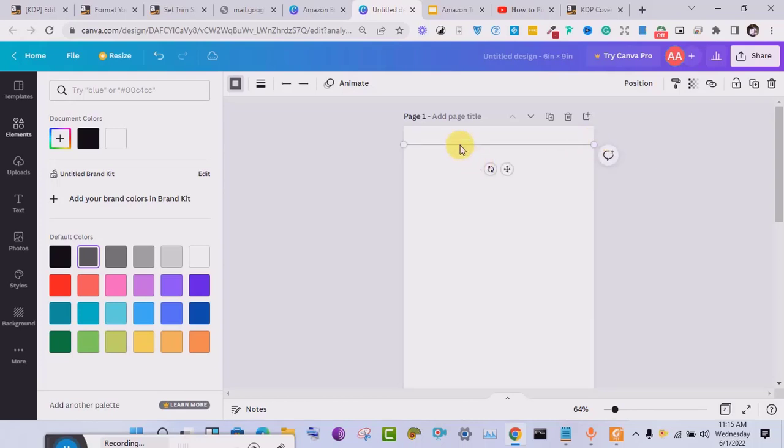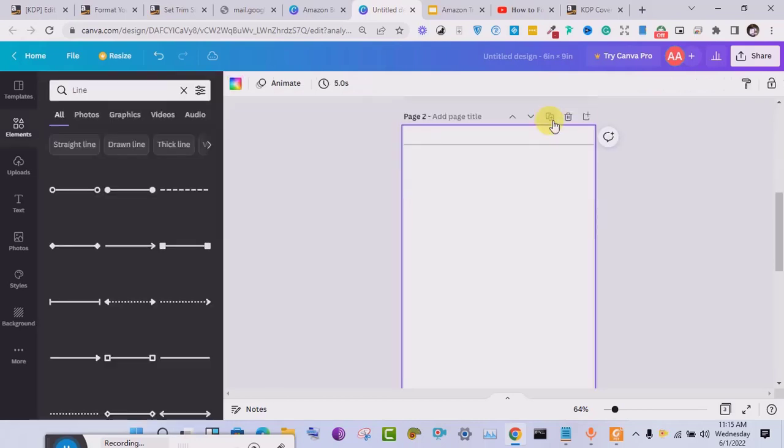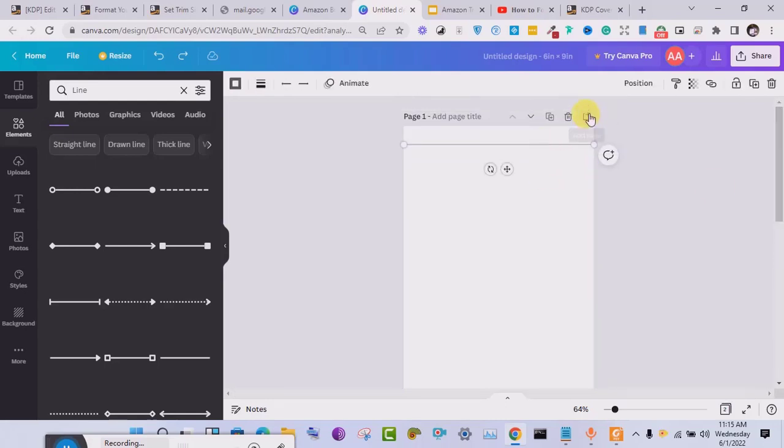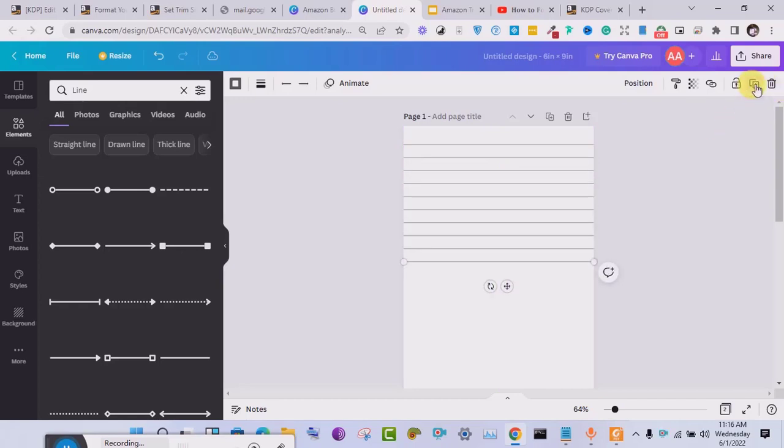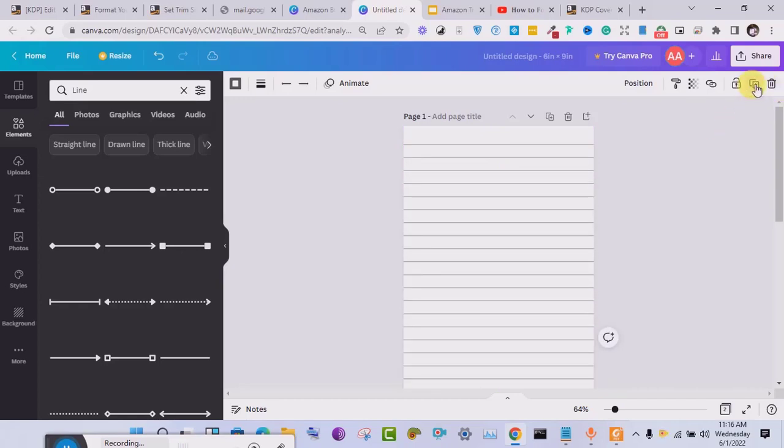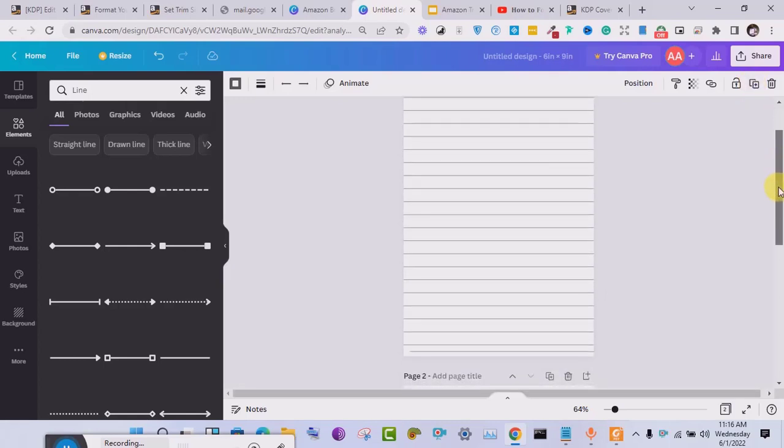Once you do that, all you do is duplicate this line. All you need to do is click on this line, duplicate, so you can see it has duplicated. You position it again, come over again. So that's how you'll be duplicating for all of the lines, until you get to the ending of the book.